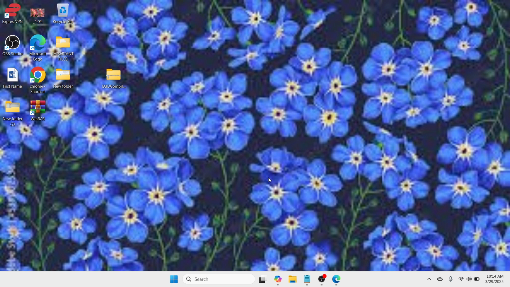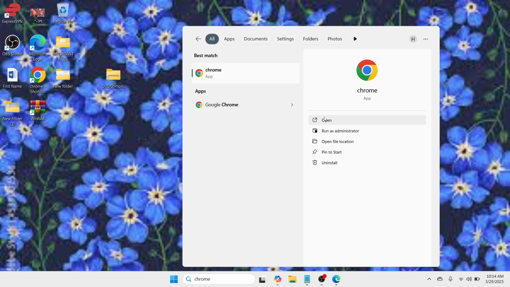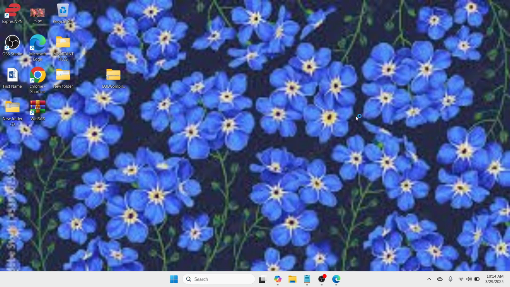The very first step that you need to do is to navigate here at the bottom search bar and type for Chrome. The moment you have typed it, wait until a best match would appear and go with Open to continue. And wait until a new window, which is called Google Chrome browser, would appear on our screen.